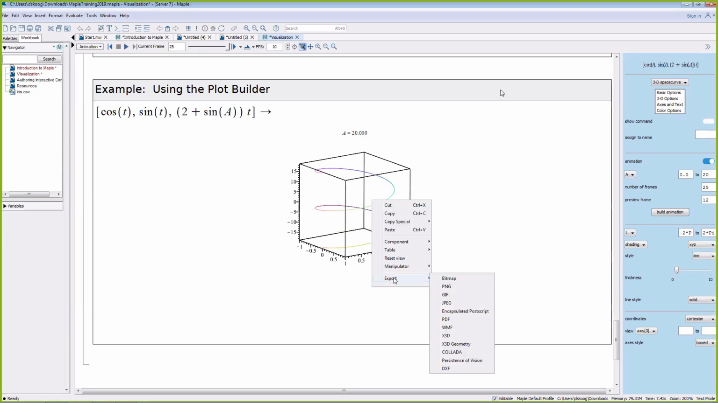If I right click on this, we can export to the GIF file format. So if you wanted to see this as an animation somewhere else, you can of course do that.